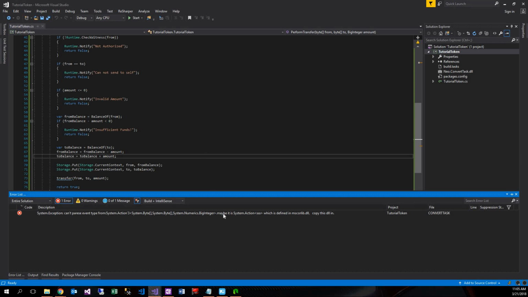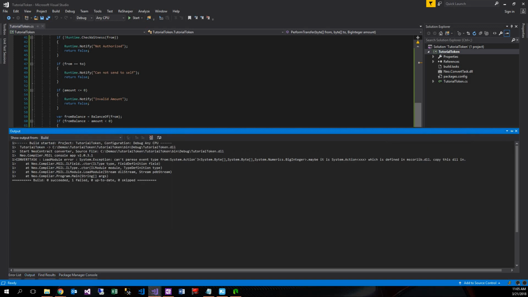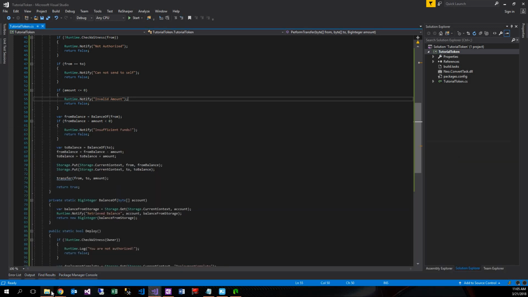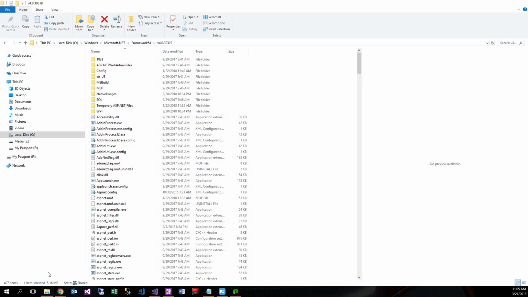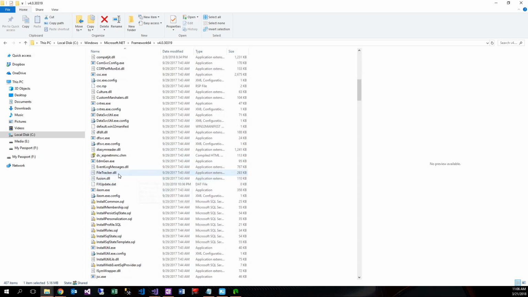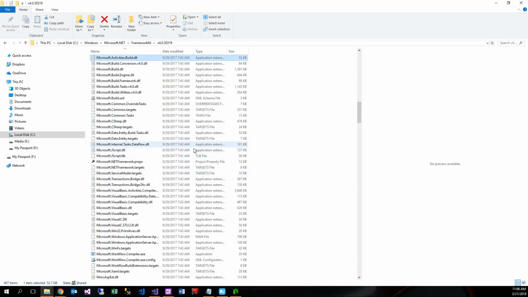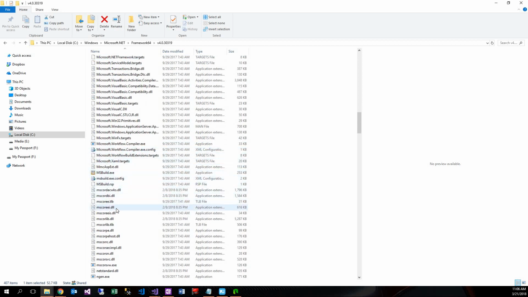And now we get this fun error, that it can't parse the type of action, basically, which is defined in mscorlib. Copy this DLL in, and it is really as simple as that. The Neon compiler, that's where this came from, is saying, I need mscorlib.dll in my bin folder. So if you go to your Windows Microsoft.NET Framework folder here, and in here, let me just jump down to M at least, we should have mscorlib.dll. We can just copy that.